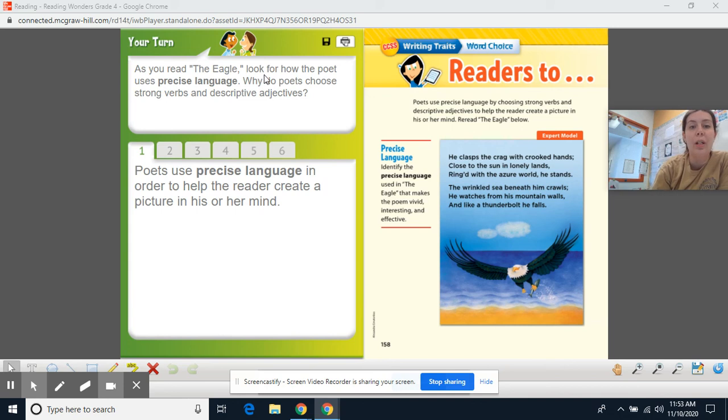It says, as you read The Eagle, look for how the poet uses precise language. Well, I may not know what precise language means, so it has it labeled right here. It says, identify the precise language in The Eagle that makes the poem vivid, interesting, and effective. So precise language helps us understand something vivid, interesting, and effective, and how the writer uses that to get the reader to think those things, okay? And then up here it says, why do poets choose strong verbs and descriptive adjectives?